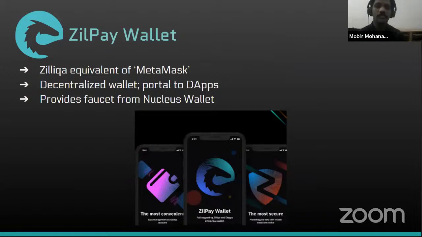The first one is the ZilPay wallet, which is the equivalent of the MetaMask wallet in Ethereum. The ZilPay wallet allows us to connect to the Zilliqa blockchain in an uncomplicated way. You can use it to connect to the Zilliqa mainnet, or you can use the testnet itself and connect to other decentralized applications. It's a portal to decentralized applications, and we can import our accounts into the wallet using keystore files or the seed phrase itself.